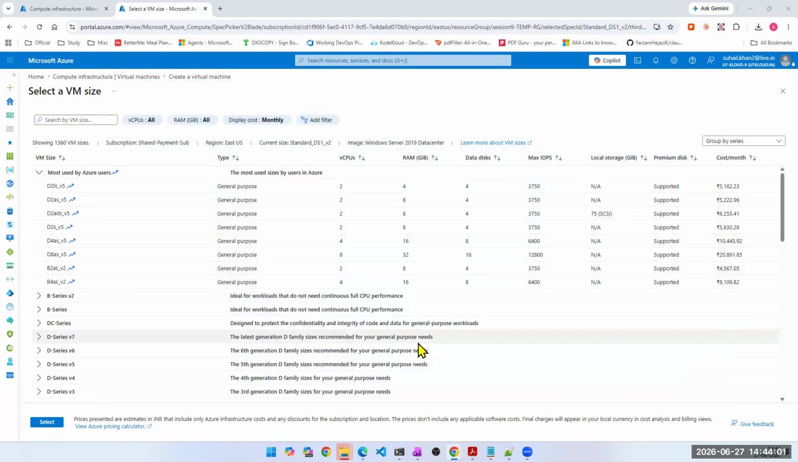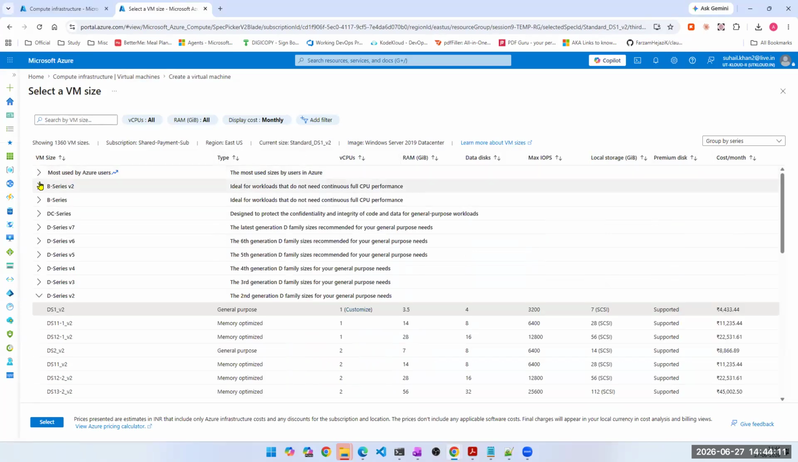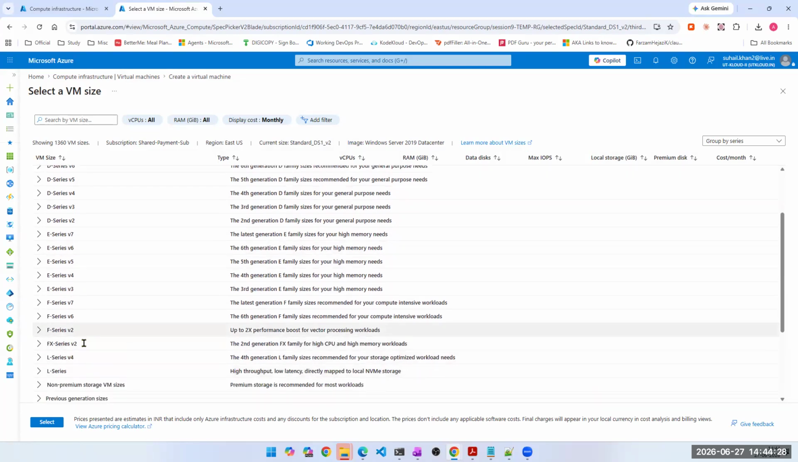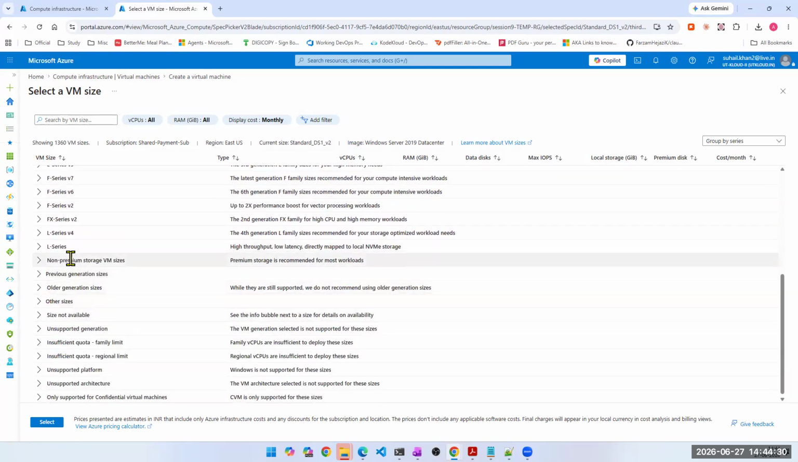Okay. Coming back to sizes. So the frequently asked question will be what family of machines or what family have you used? Now, when I say family, Azure has given this name, or series, let's stick to series. Series is a good name. So B series, we have DC series, we have D series version 7, D series V6, D series V5, V3, we have E series, we have FX series, L series, we have non-premium storage series.